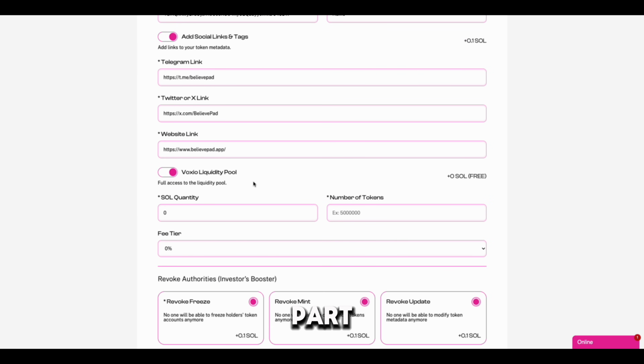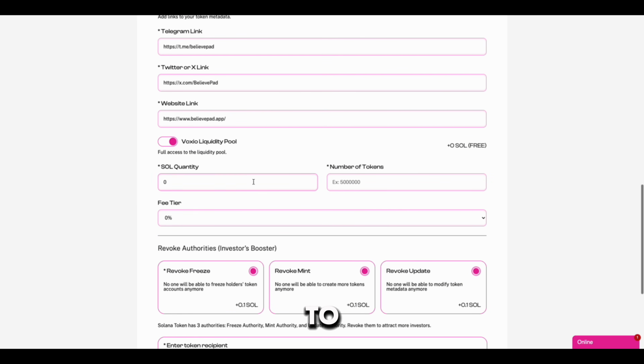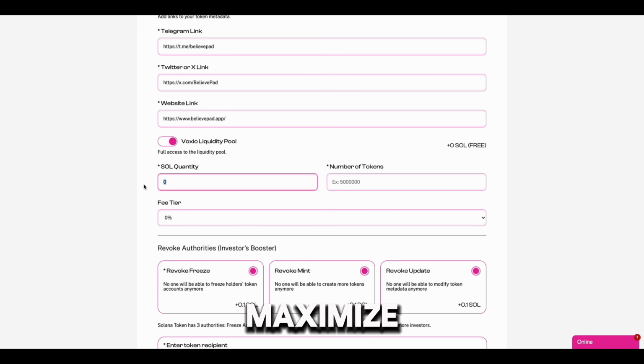Now the coolest part, the Voxio liquidity pool option, which I always enable. This lets us set the initial liquidity for our coin. Enabling it is mandatory for the token to start trading on Dex Screener and become available for investors to buy. With my experience launching meme coins, I can say that setting 3 to 5 Solana for initial liquidity is ideal. This amount can maximize the token's growth in the first 10 to 15 minutes, which is exactly what we're aiming for. I'll set the liquidity to 3 Solana as an example.